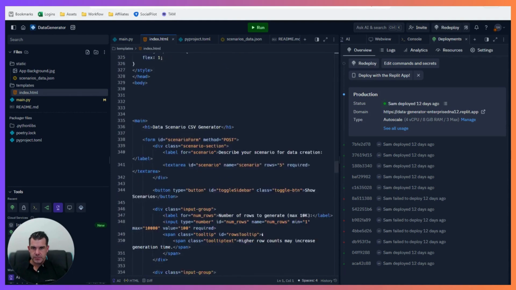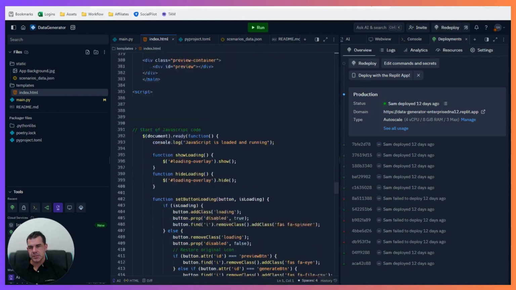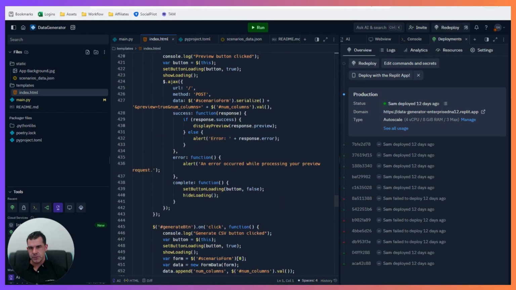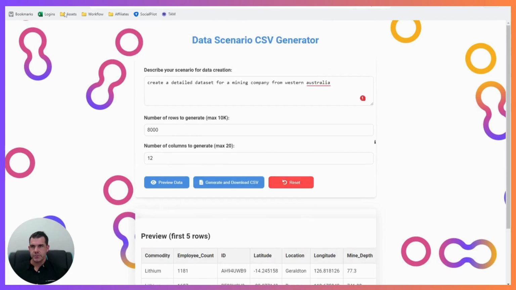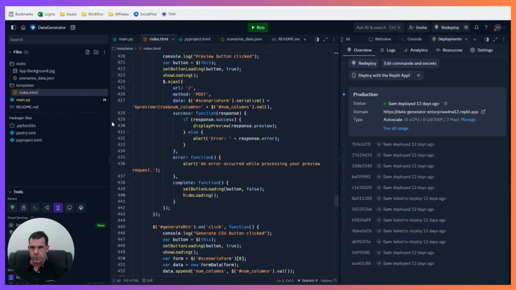I think the HTML file, let's have a look. Yeah, this actually is all the interactions as well, all the interactions with certain buttons. So say I click preview data, that code tells it what to do when I click that. When I click reset, what does it do then? That is what handles all those actions.